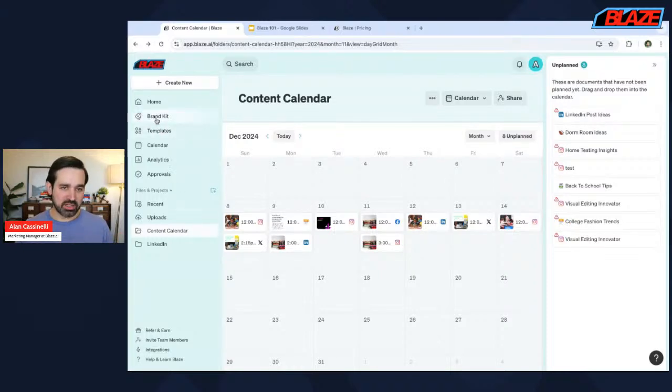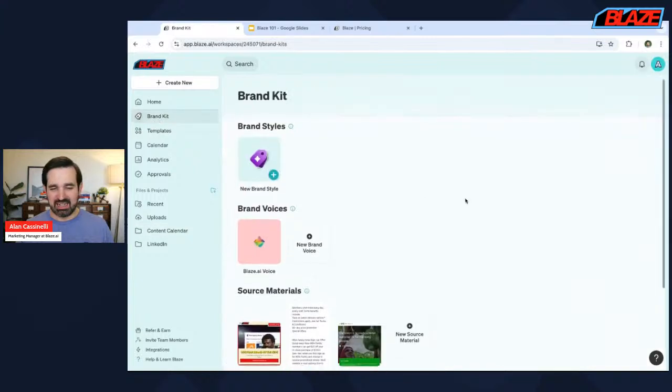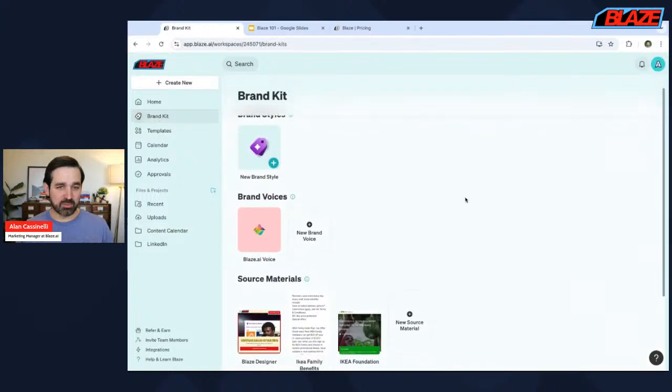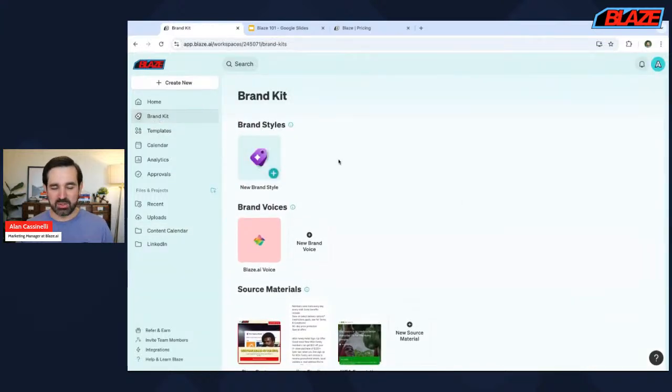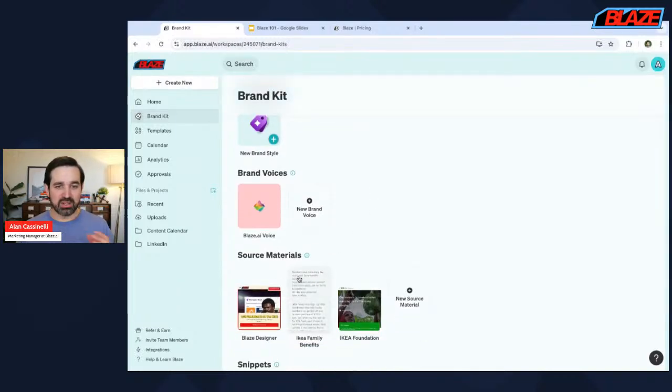So what we're going to do is go into our brand kit. We've got 3 different elements in a brand kit: a brand style, which customizes all the visual content you create in Blaze; a brand voice, which personalizes all the text-based content so that it sounds like the way that you would normally talk; as well as source materials. And source materials is information that you give Blaze so it knows more about your business.